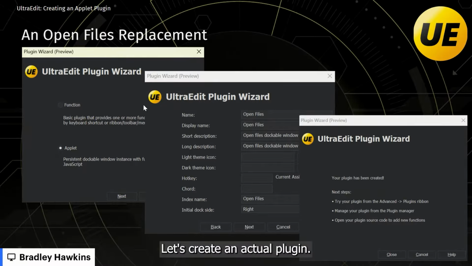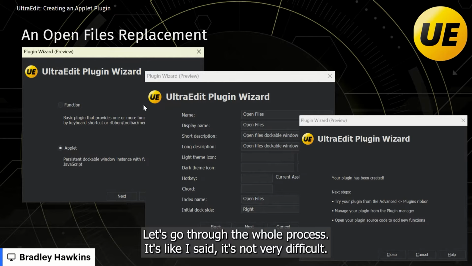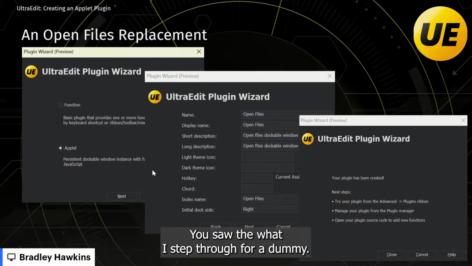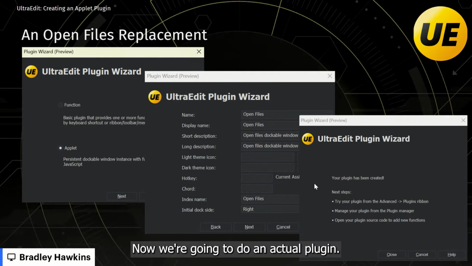Let's create an actual plugin. Let's go through the whole process. Like I said, it's not very difficult. You'll see that in just a second. You saw what I stepped through for a dummy. Now we're going to do an actual plugin.